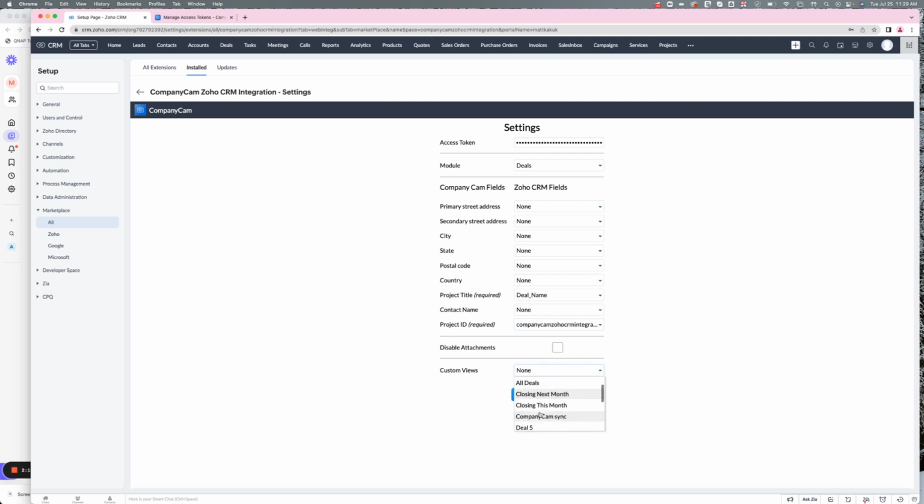And you could also select a custom view if you don't want to sync up all your deals, just some of them, or my deals. That's going to be completely up to you. If you have 30,000 deals, it's going to take a while. So at that point, you could probably just do a subset of it. It's going to be up to you.